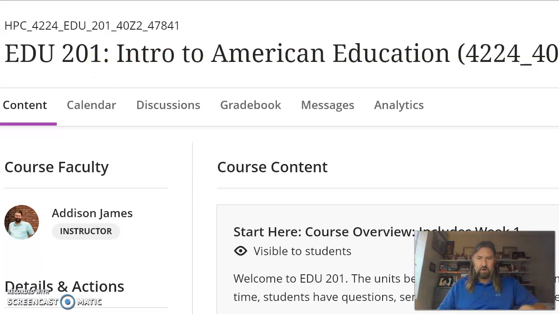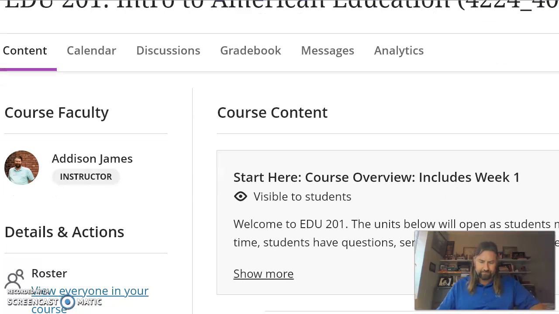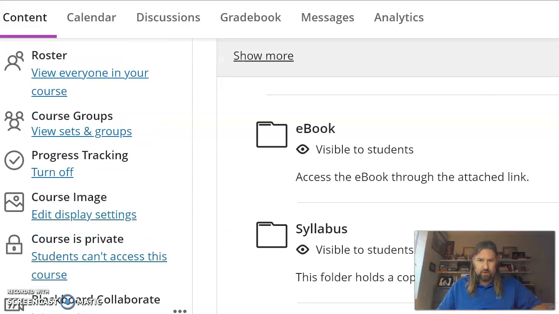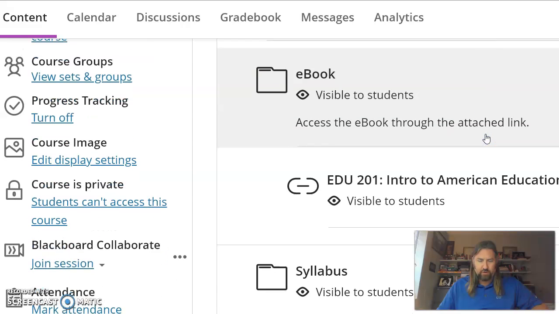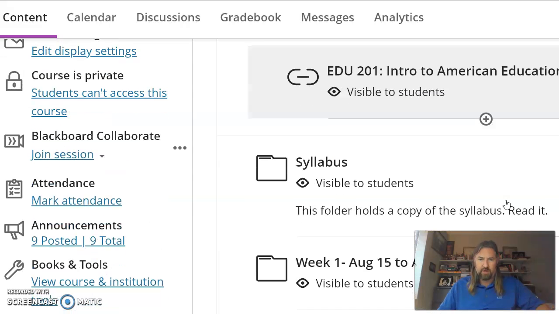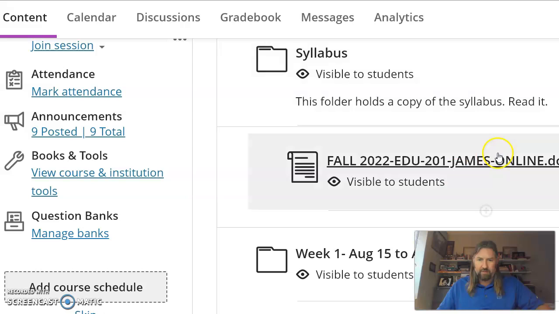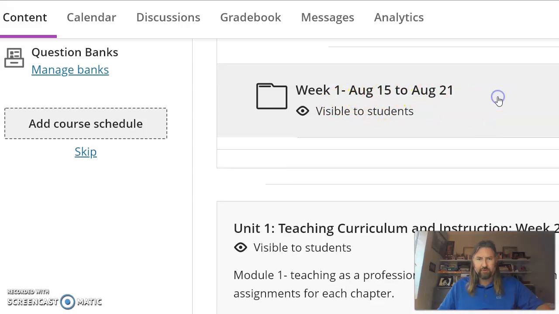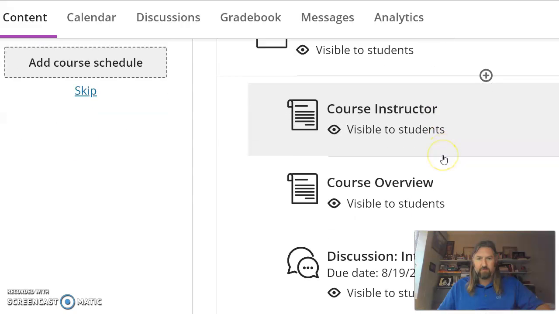I have opened the Blackboard shell, and I have this Start Here module. It shows you how to access the ebook. I don't know if you're going to have to register an account when you set that up, but the link should prompt you to create an account or say I'm a new user, or it should just go right to the ebook. In this folder, you'll have a copy of the syllabus, and I ask that you read the syllabus now. Then you can see we have week 1, August 15th through August 21st content in this folder here.